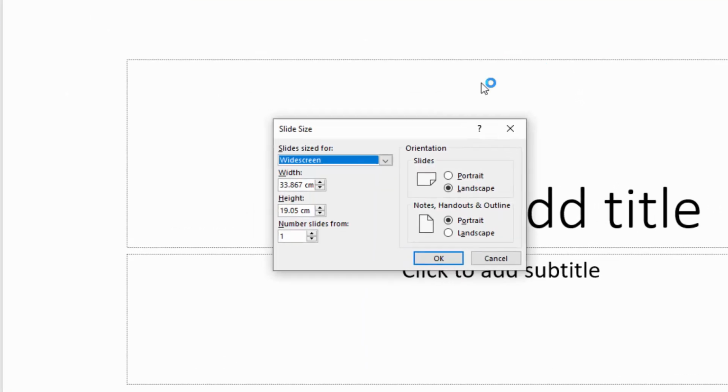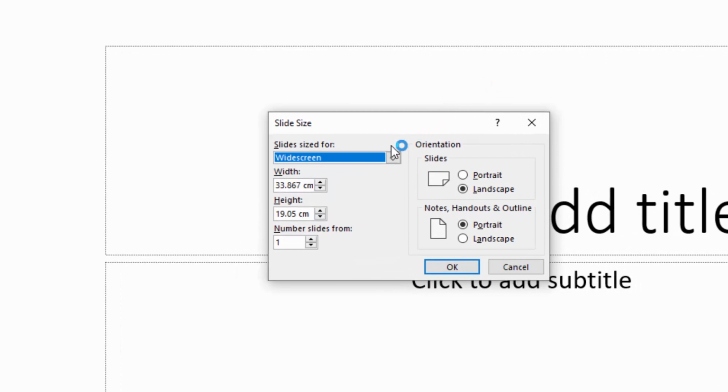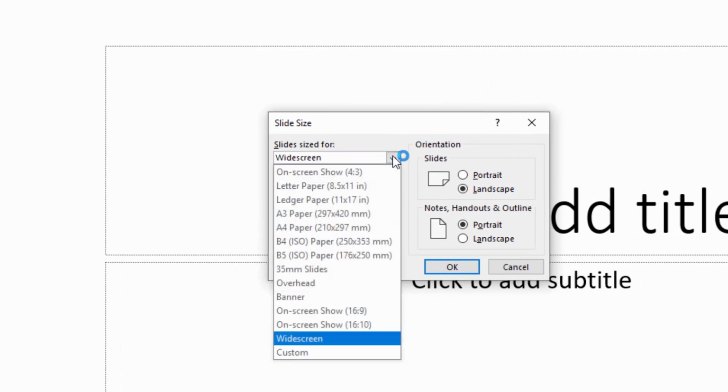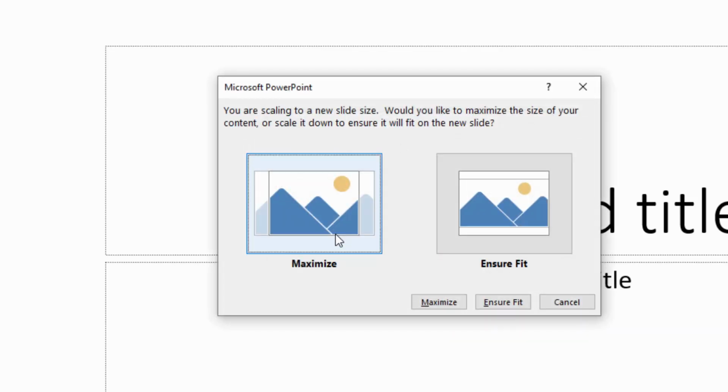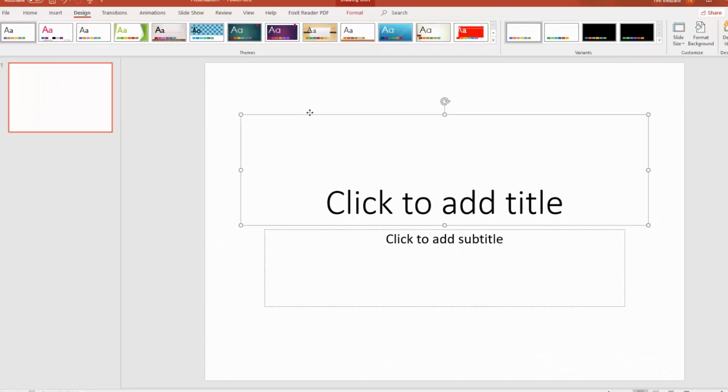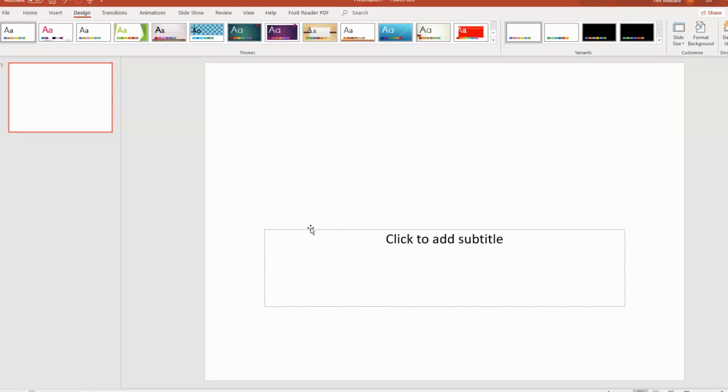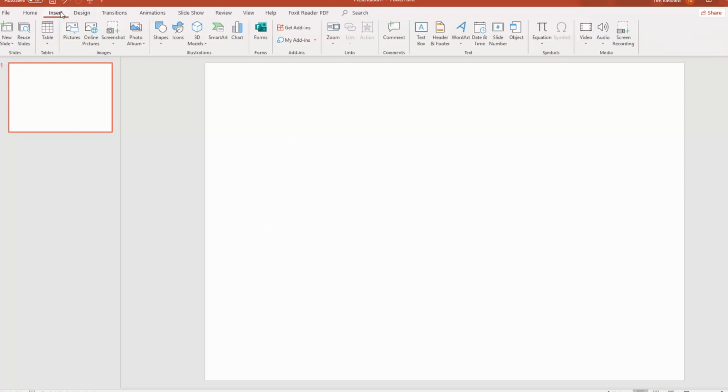and then what I can do there is change it to one of these drop down sizes. So you'll see I've got things like A4 paper that I can put in there, and then from here I'm just going to go to Ensure Fit. Right, okay, so I'm going to get rid of these backgrounds here, and now I'm going to click on Insert, and I can go to Shapes.